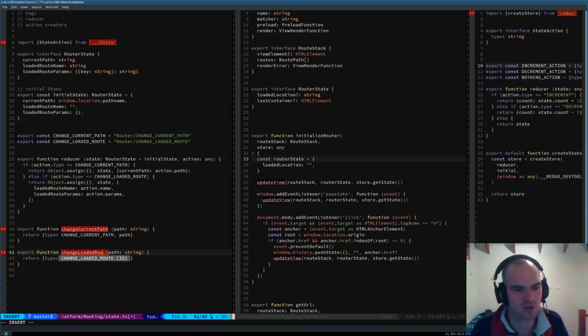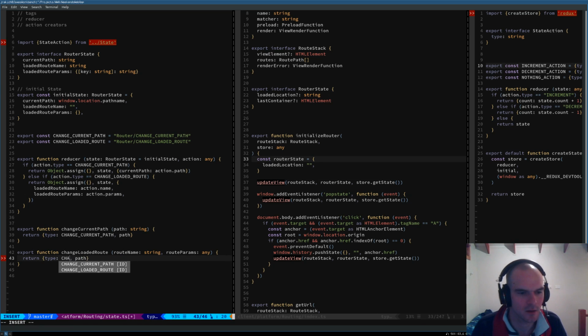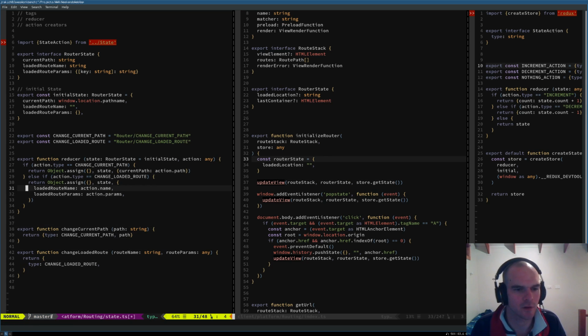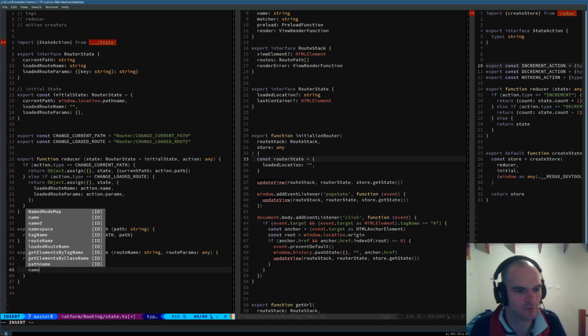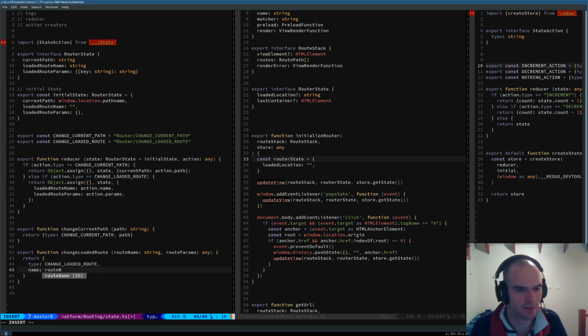So if we have change loaded route, and this time we have route name and route params. I'm partially doing this just to get the point across that if we look at change loaded route, the shape of this one will have the property of action.name and action.params, or rather, it'll have the property of name, which will be route name, and it'll have params, route params.